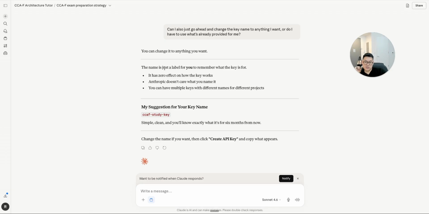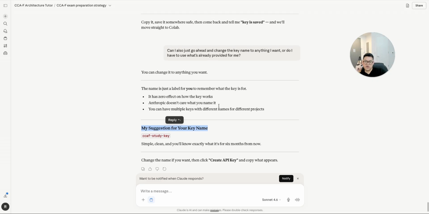So the name is just a label for you to remember what it is, it has 0 effect on how the key works. As for my key name, let's go ahead and actually find out.